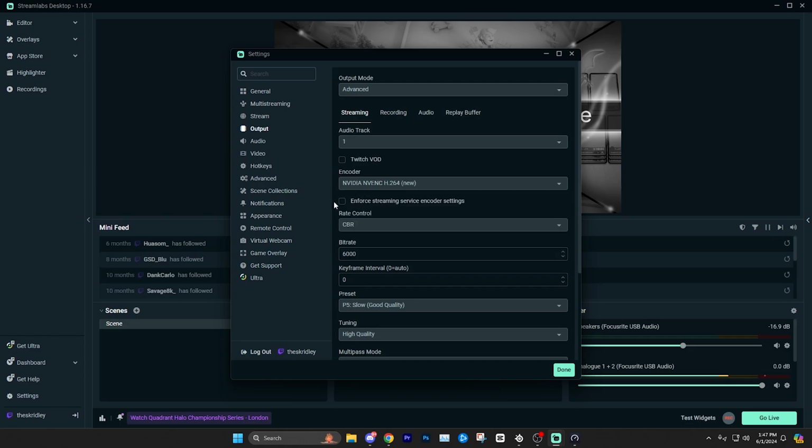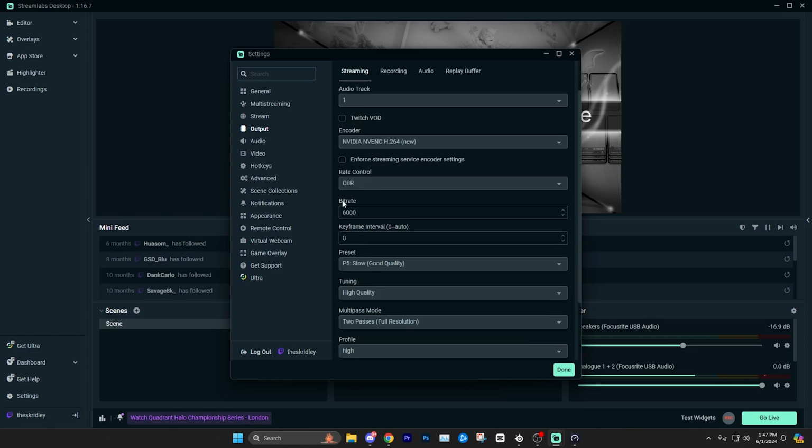So once you've got your encoder selected, we're going to move on to the rate control and bitrate. Now, the rate control, you definitely just want this on CBR, which stands for constant bitrate. This is pretty standard when you are live streaming. Now, when it comes to the bitrate, we're currently at 6,000, which is the recommended for about 1080p. Now, the bitrate is going to pretty heavily depend on what your internet speed is. You need at least 10 megabits upload to do a 6,000 bitrate, which is a good bit.